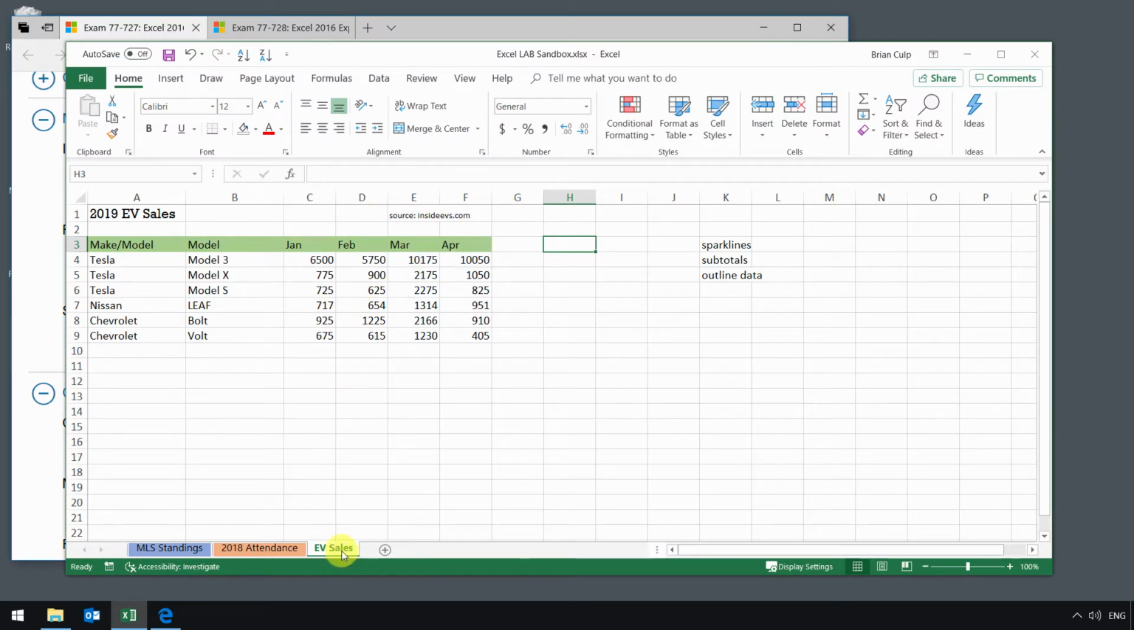So I've got this spreadsheet here. I've got this tab in this workbook. It's called 2019 EV Sales. And I've gotten this data from this website here. You can quickly duplicate the same thing, or you can use the spreadsheet that is included with the course.